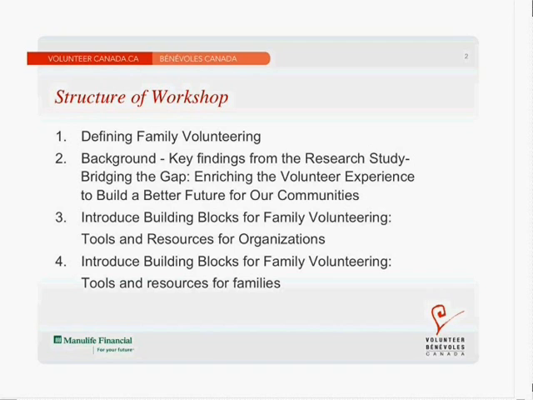I will focus specifically on findings that relate to family volunteers, which was one of our 4 key demographic groups which we explored, and the other groups included youth, baby boomers, and employer-supported volunteers. Information and tools relating to the other cohorts are available at Volunteer Canada's website.